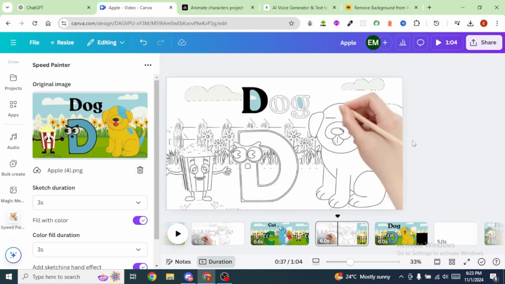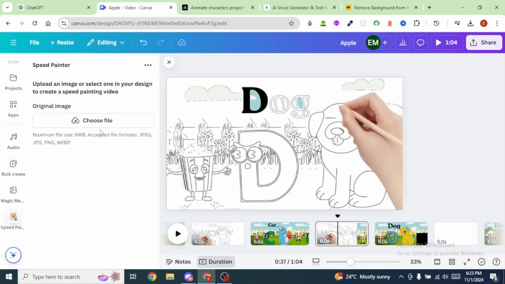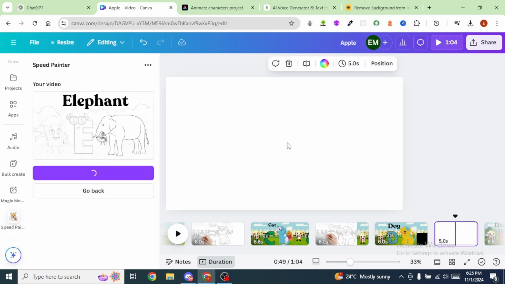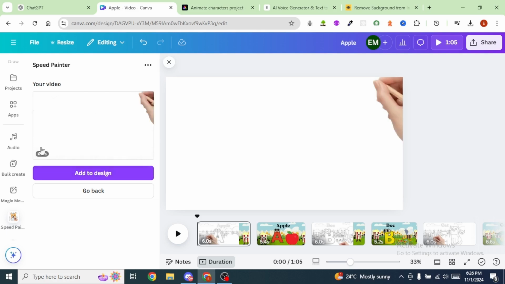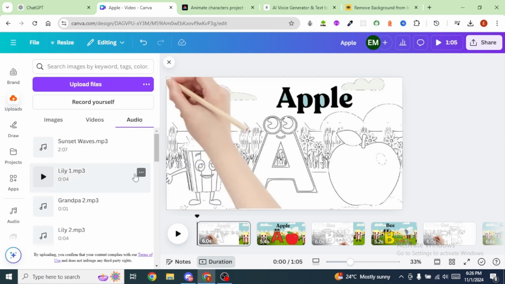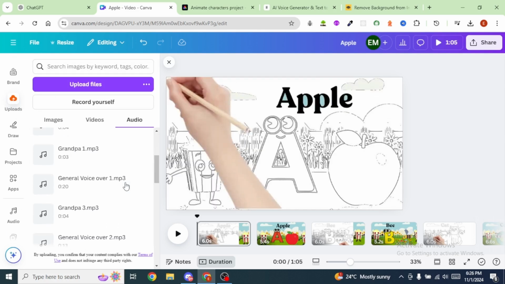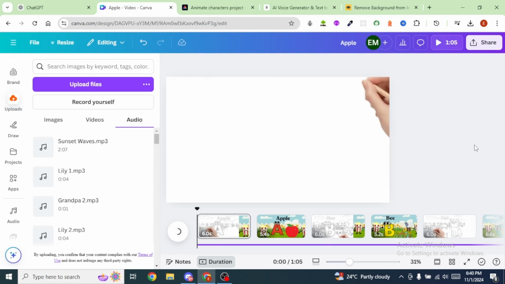I will go ahead and generate the remaining animations for the remaining letters of the alphabet. The next step is to bring in some music. I'm going to upload some music that I had downloaded from my YouTube studio. Here we are going to add some sound effects.